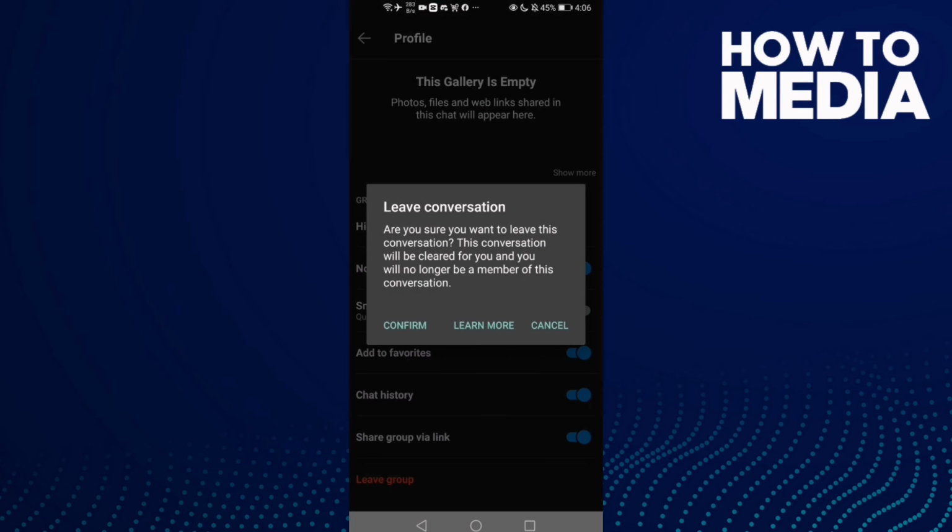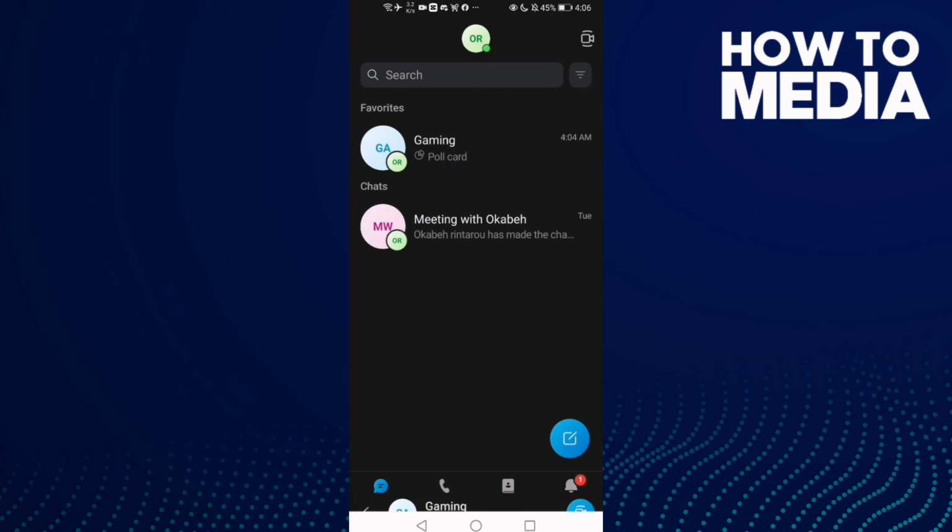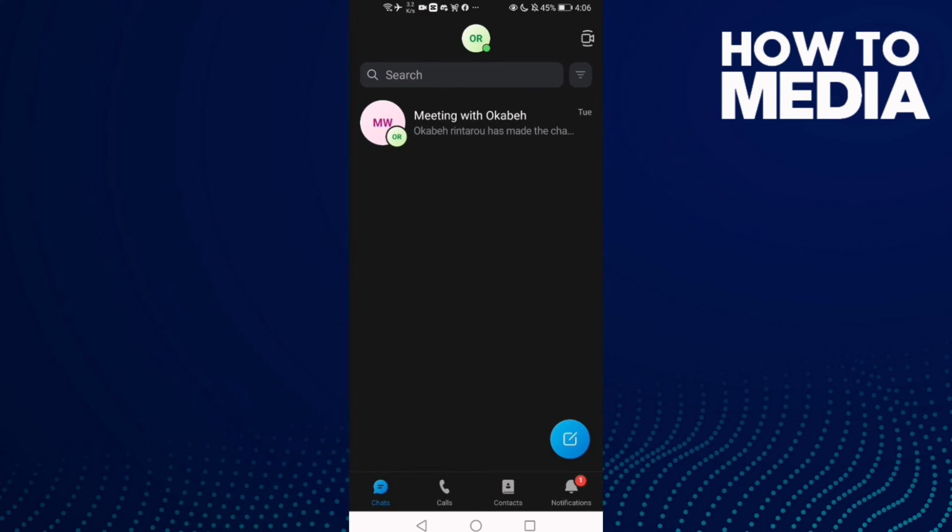Just click on it and then click confirm, and as you see, that's how to leave group on Skype mobile.